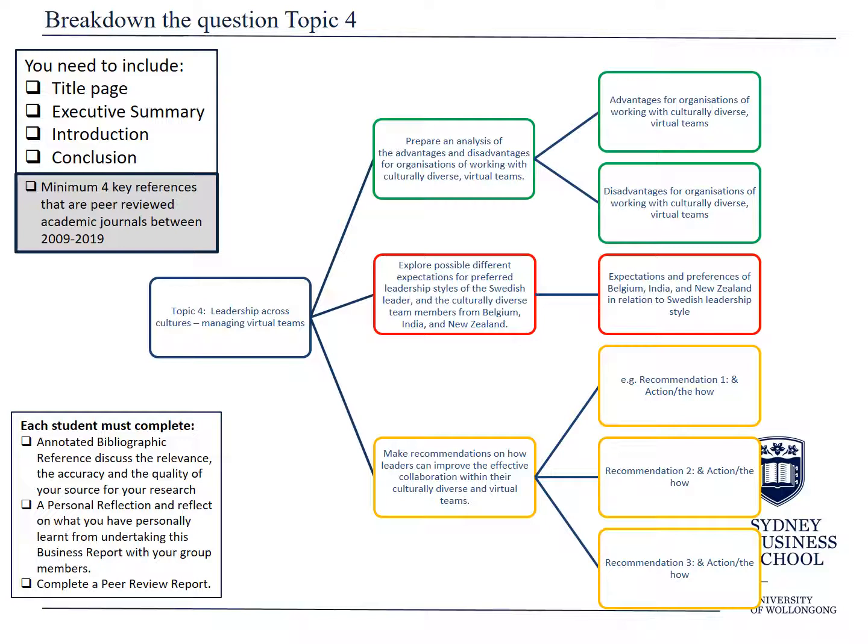So if you have topic 4, the process is the same. We're going to draw a map to help us make sure that we answer all parts of the assignment question. So in the box number 1, we put the topic. So topic 4 is about leadership across cultures in managing virtual teams.